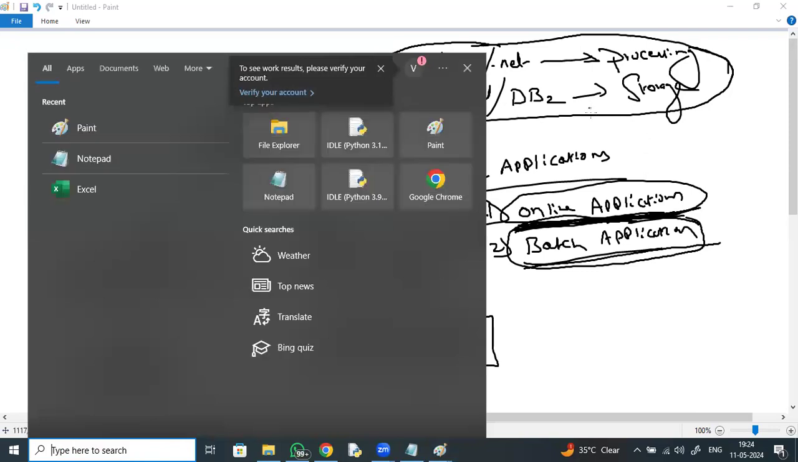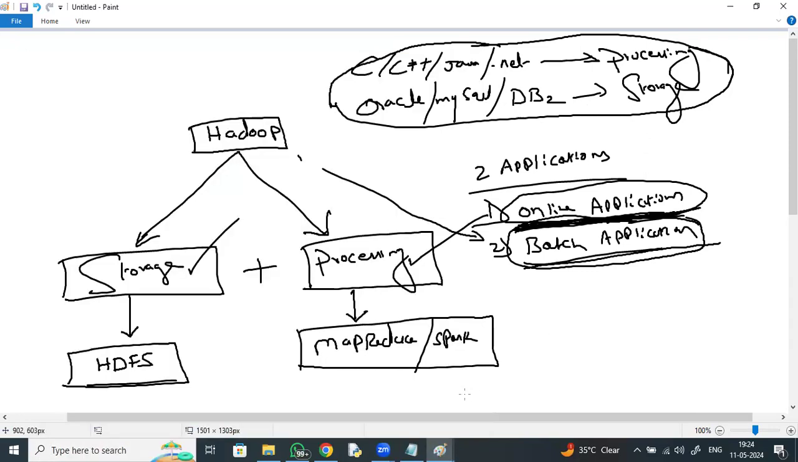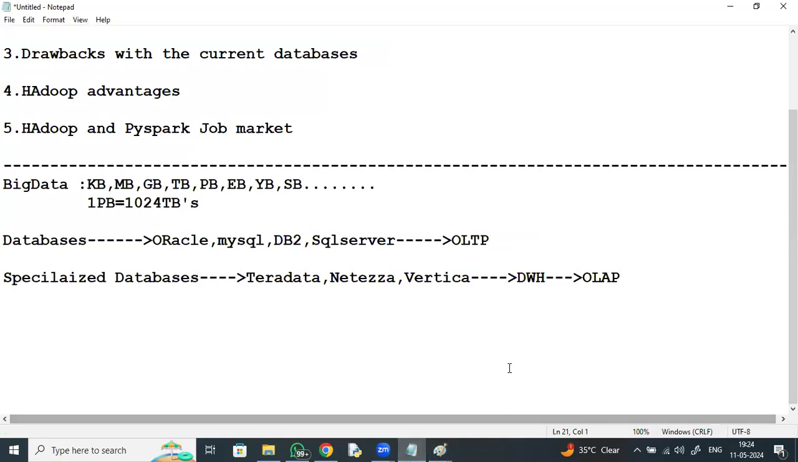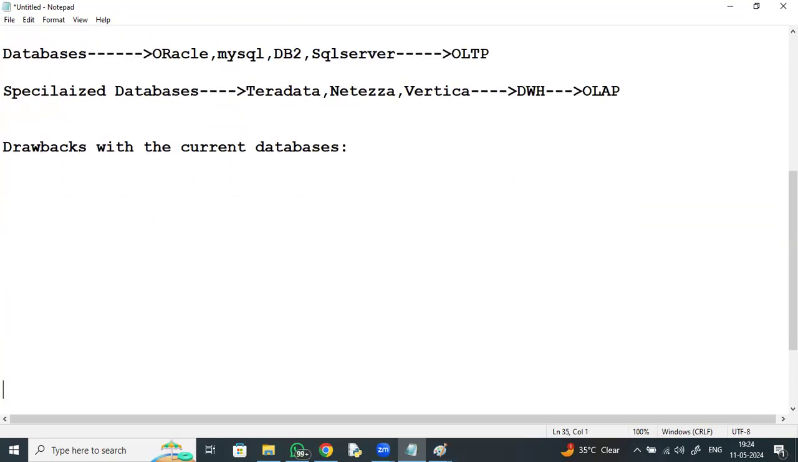So why are databases like Oracle not used for storing Hadoop's data? Drawbacks with the current databases. Observe these drawbacks with the current databases as compared with Hadoop, right?